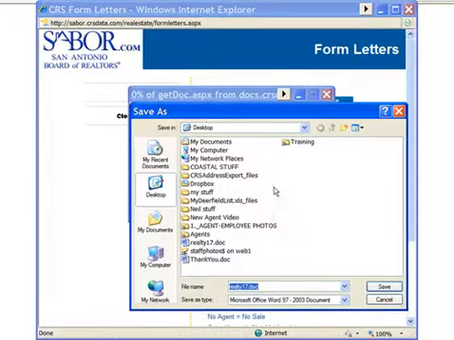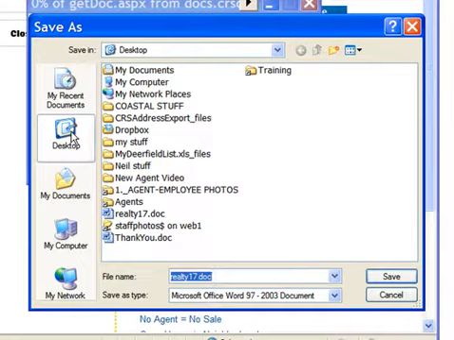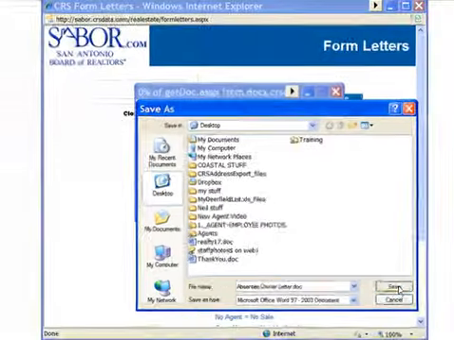When I get my dialog box to save it, I always want to use the desktop. It makes it easy for me to find the file when I'm going to use it. And you'll notice that the file name field shows this document as Realty 17. If you want to change that to Absentee Owner Letter, as long as you leave the .doc behind it, you'll be okay, and we're going to save that to the desktop.